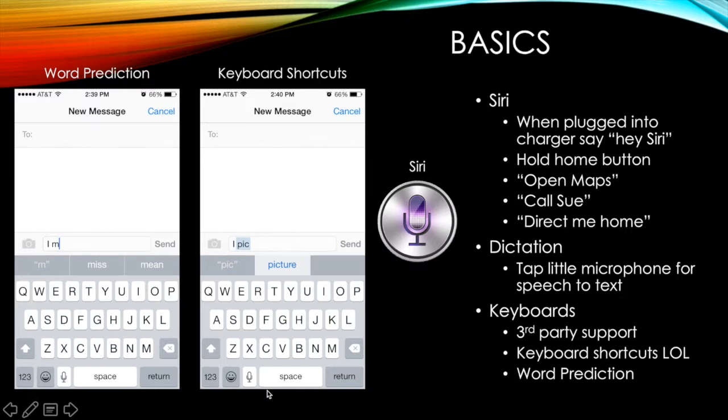The built-in keyboard also gives us access to shortcuts such as P-I-C, which can be turned into picture without me having to type the entire word. The keyboard also supports word prediction. So in this box I typed I am, and already it's giving me options for what I might text next based on my prior texts.